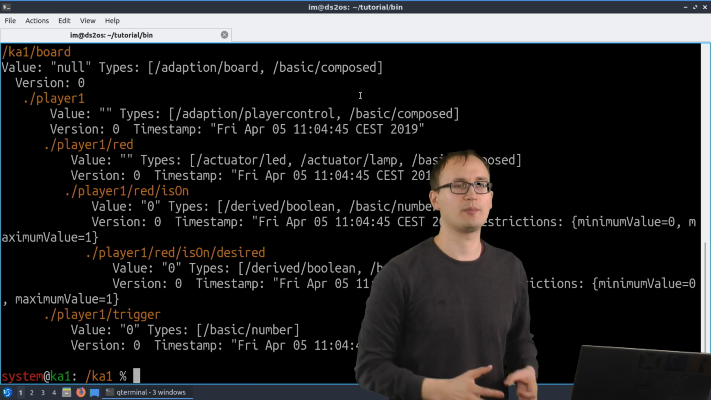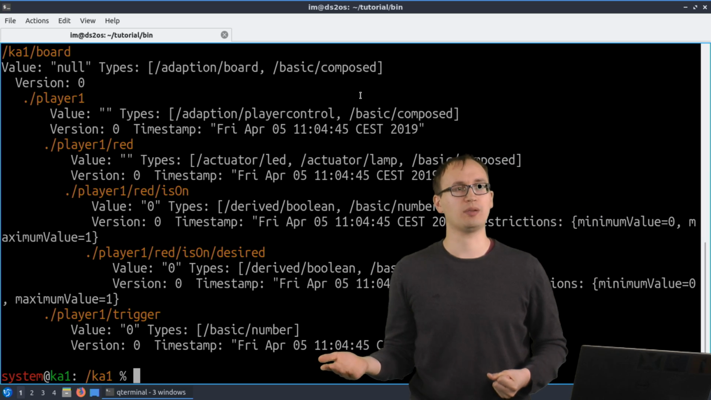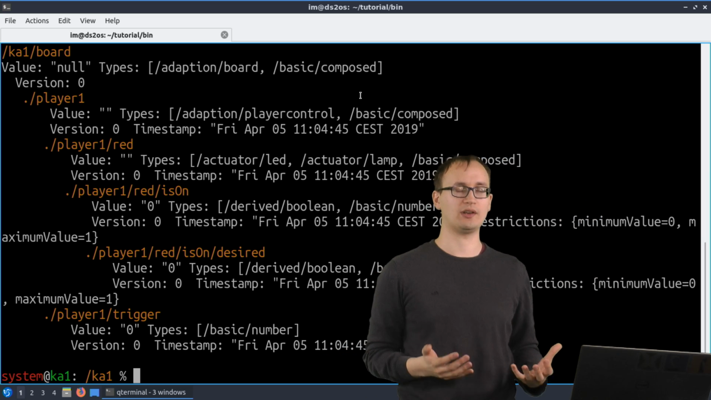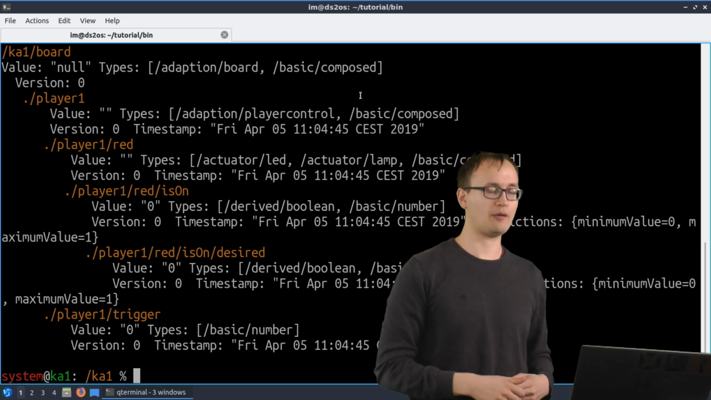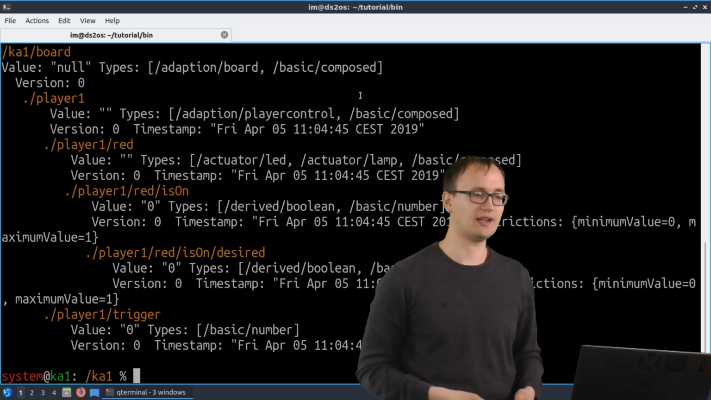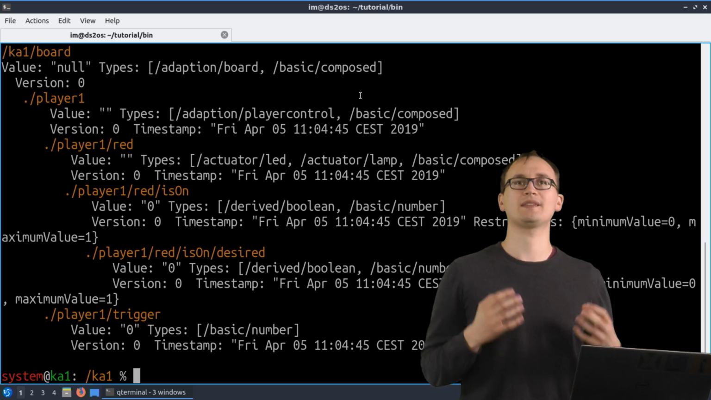So if you already looked ahead a bit, you know that we actually need more nodes here to represent the second player, to represent the other LEDs we had on our device, and this will be the next step. So now you can try it on your own, have a few minutes time, and have a look at how the data is synchronized and get comfortable with the console service, and then we'll continue with the next part.